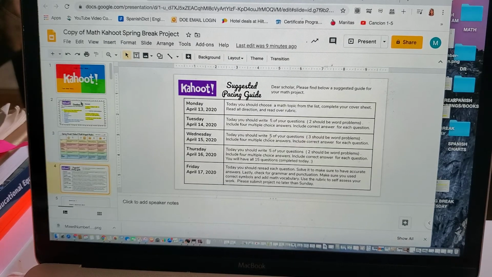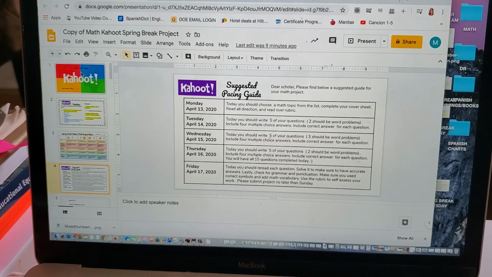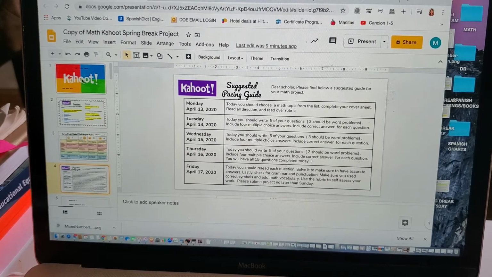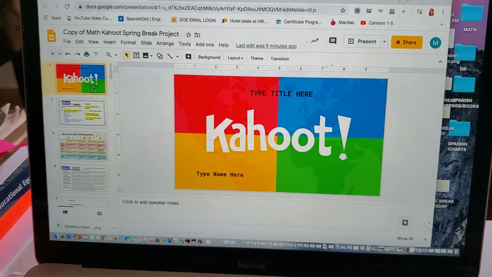Now, I'm going to go back to the cover because on day 1, it says you should choose a math topic from the list and complete your cover sheet. And then I'm assuming that you've read through your rubric and directions. If you haven't, pause the video and do this now. All right, back to my cover page.